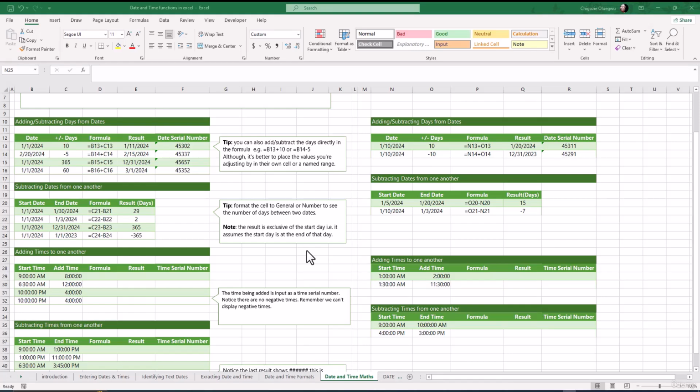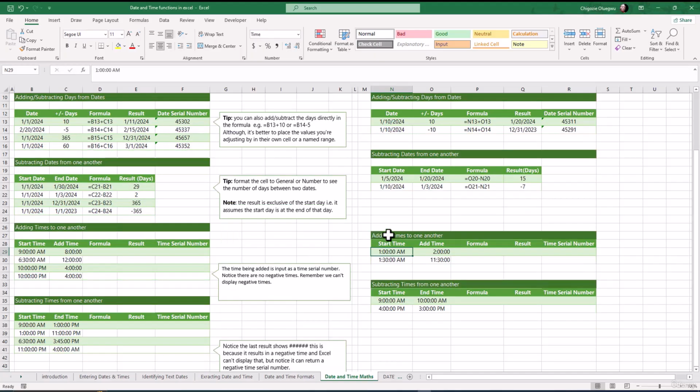We are going to see how to perform addition and subtraction from time. Here we are going to add time to one another. I have the start time. I have the time that we want to add to the start time. So let's display the result here.